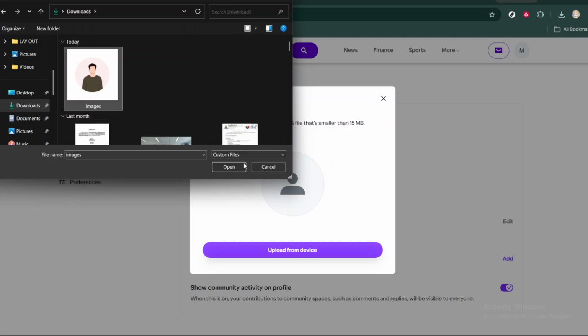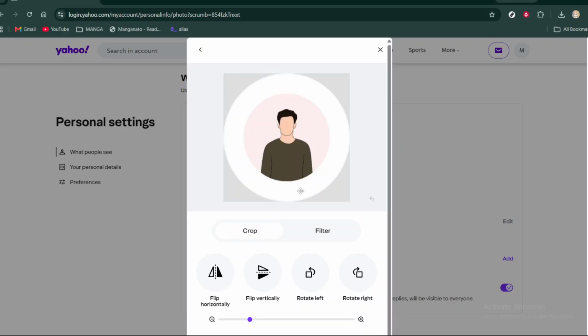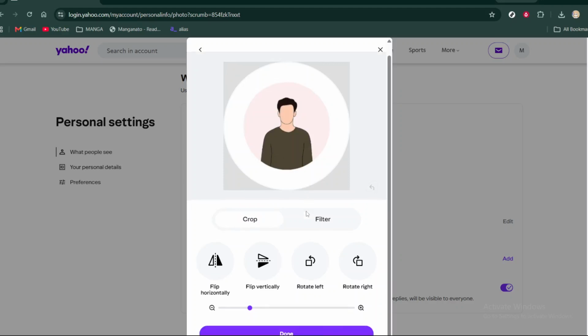I have tested this across different browsers and devices, and it works the same way. Browse through your folders and find the photo you want to use. It can be a selfie, a logo, a pet picture, whatever reflects you. Just click on it and hit Open or Choose.